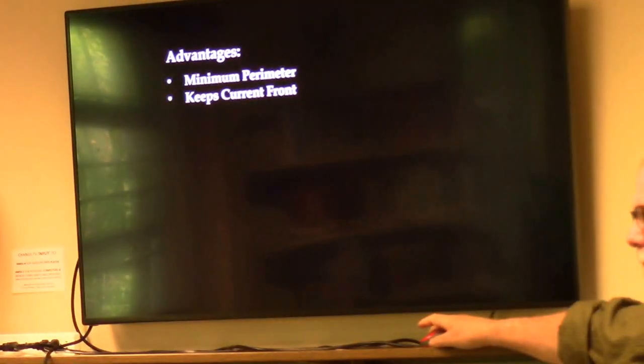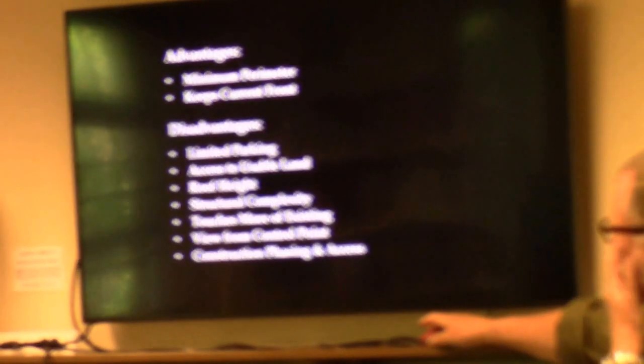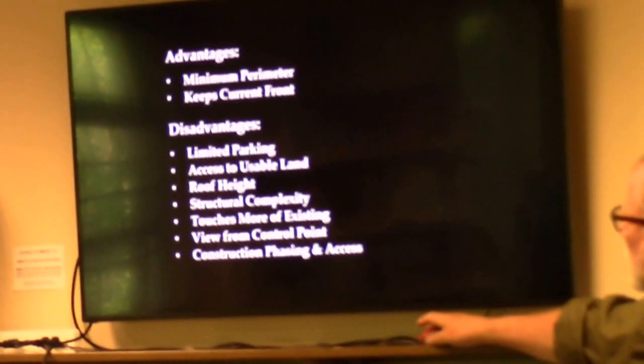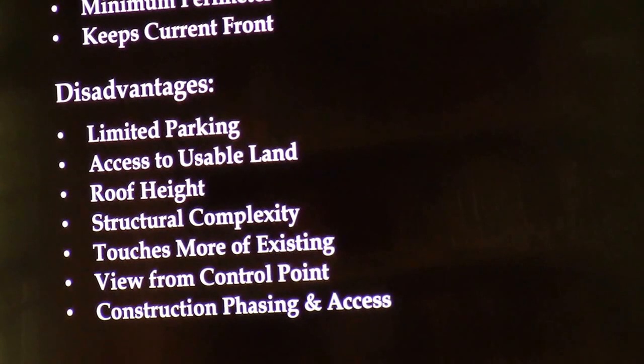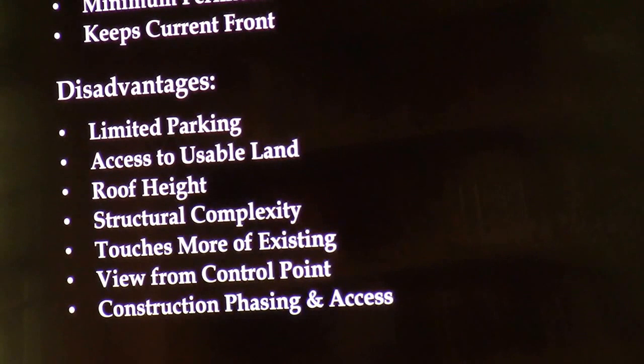Okay, so the advantages of this approach is that it's square, it has the minimum perimeter of other than a circular building, and it keeps the current front. The disadvantage is that it doesn't allow for expansion of parking or access to the usable land in the back. The roof height gets quite high. It is more complex than some of the other solutions I'm going to show you.